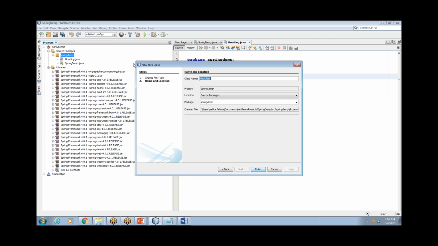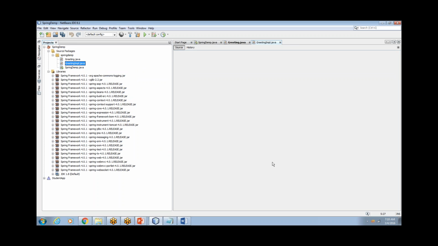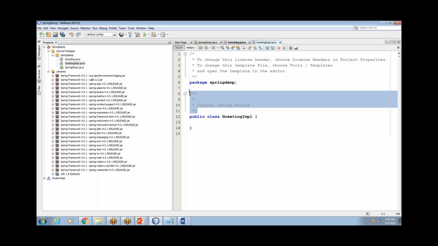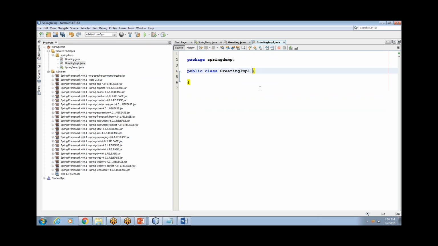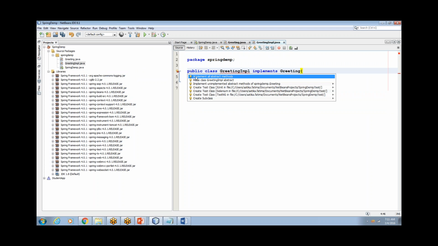Over here, there is a standard practice. Whenever you are implementing an interface, you will suffix the extension Impl. That is not mandatory, but it is the standard practice to specify that we are implementing so and so interface. So this class implements the interface name followed by Impl. Implement all the abstract methods.